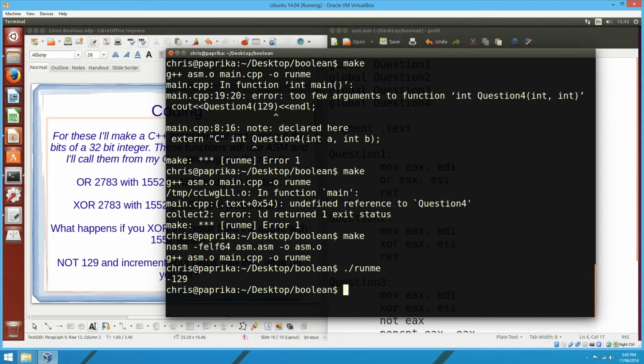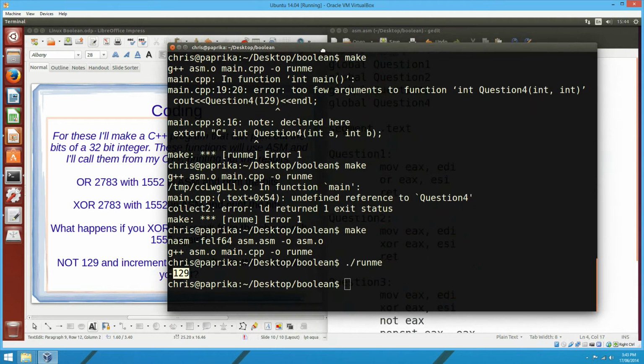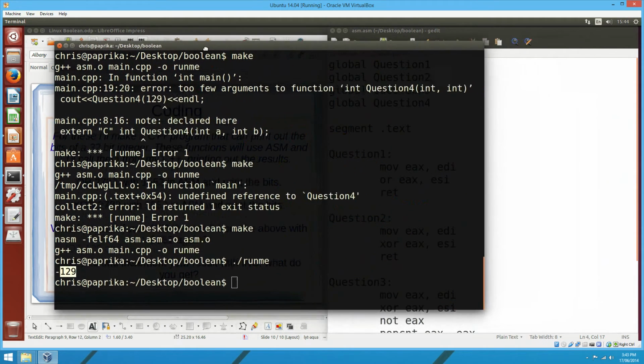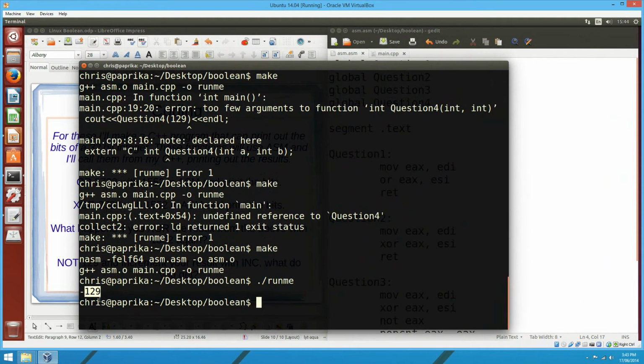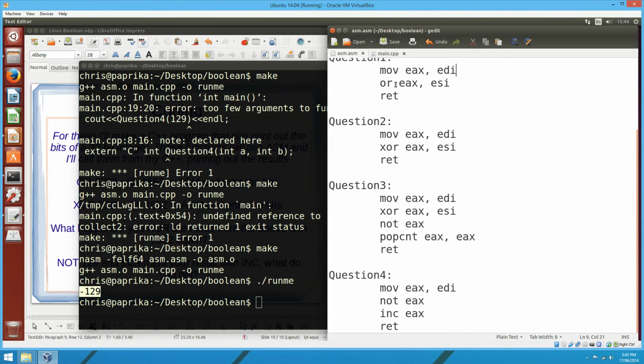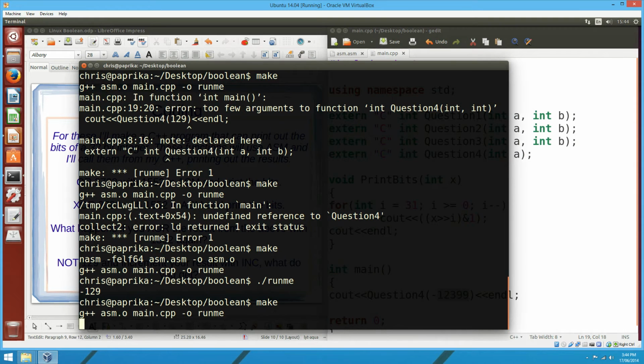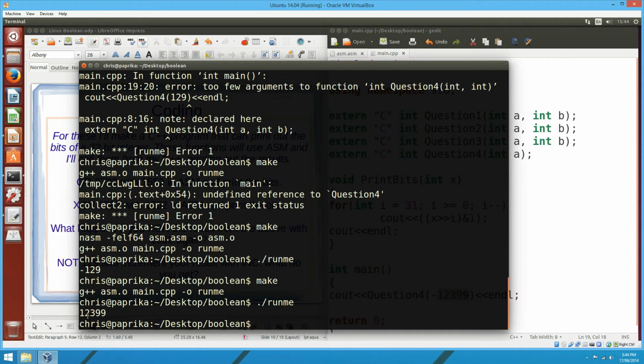Okay, so what do you get if you NOT 129 and increment it? Well, you get negative 129. So the bitwise NOT plus 1 of an integer is the 2's complement, or the negative version of the integer. C++ reads that as the 2's complement, or negative version. Likewise, if we had another number, just a random number, but it was negative, if we NOT that number and increment it, we'll get positive 12399. There you go.